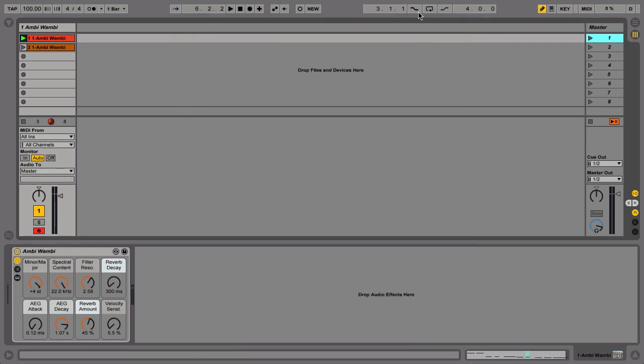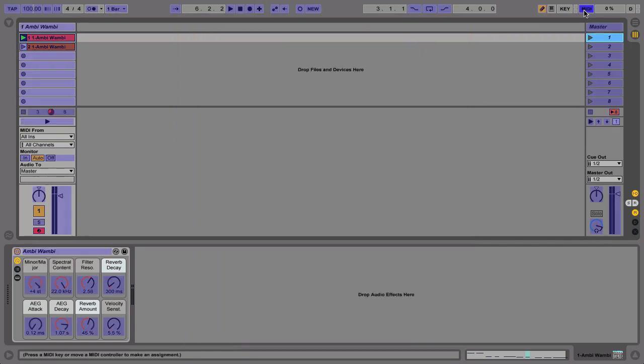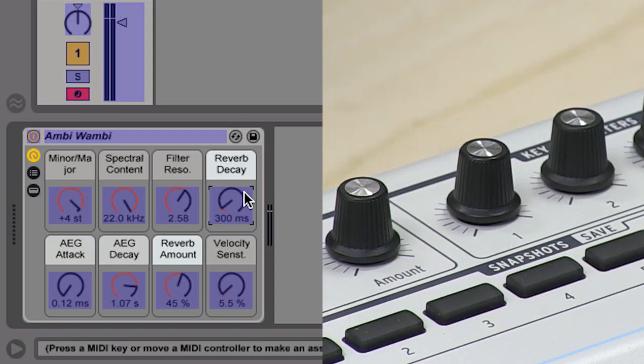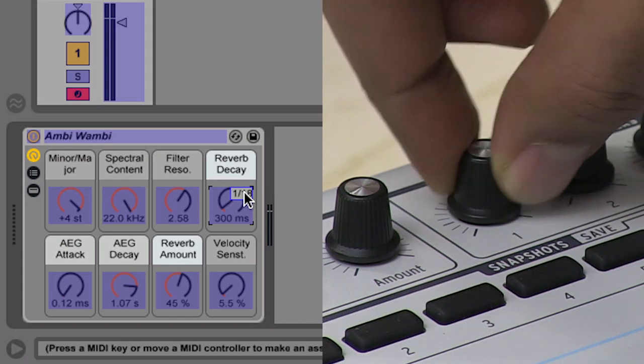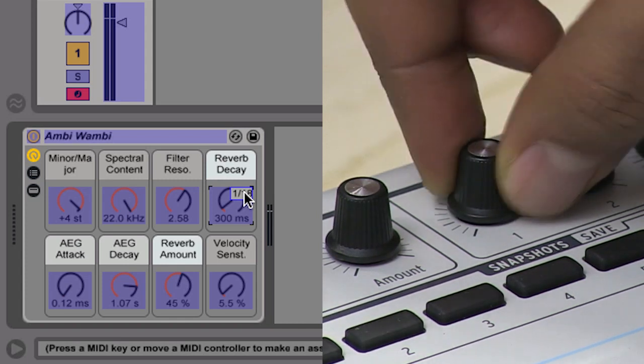You can now control almost any parameter in Live with your controller. To do so, click the MIDI switch in the upper right-hand corner. Click on the parameter that you would like to control and move the desired knob on your control surface. Finally, click the MIDI switch again.